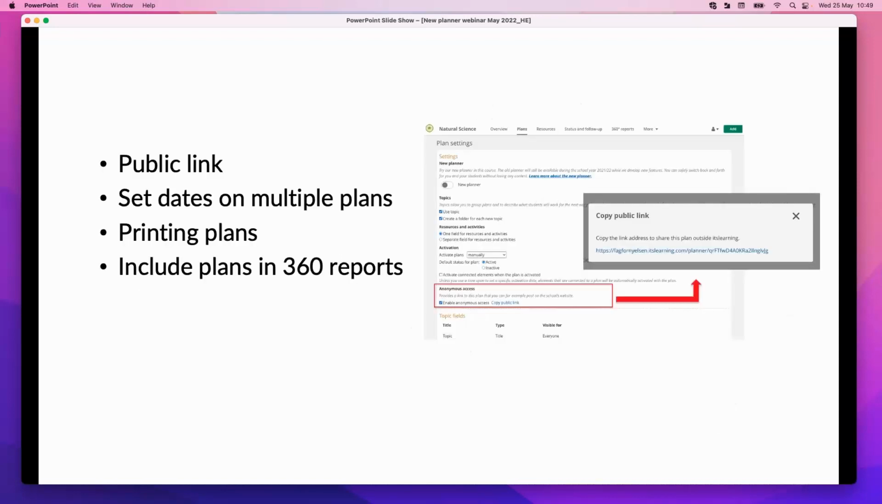And right now, we are actually building these features: a public link, so that you can share the new planner outside itslearning. We are allowing teachers to set dates on multiple plans. It will be possible for both teachers and students to print their plans. And in addition, we are including plans in the 360 reports so that you as a teacher can get a detailed overview of your students' progress. And the features I have listed here on this page will very soon be available for you. It will come during summer or early fall.